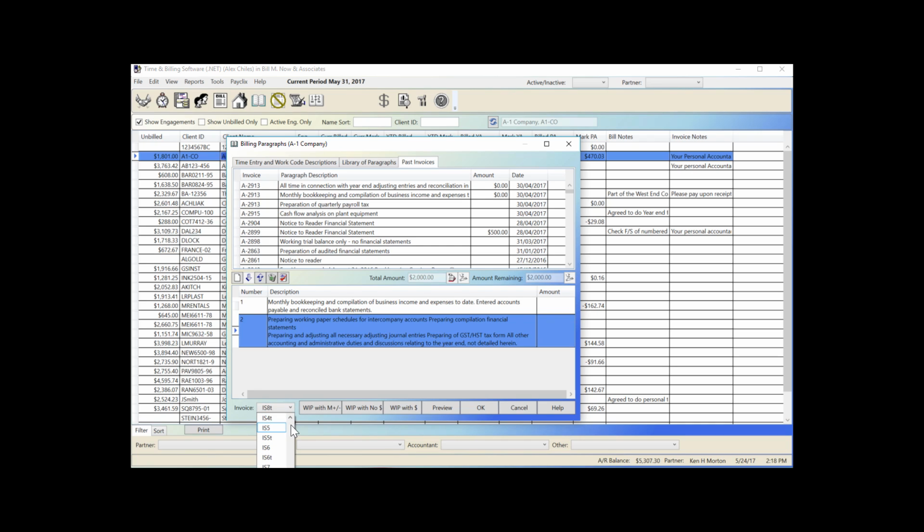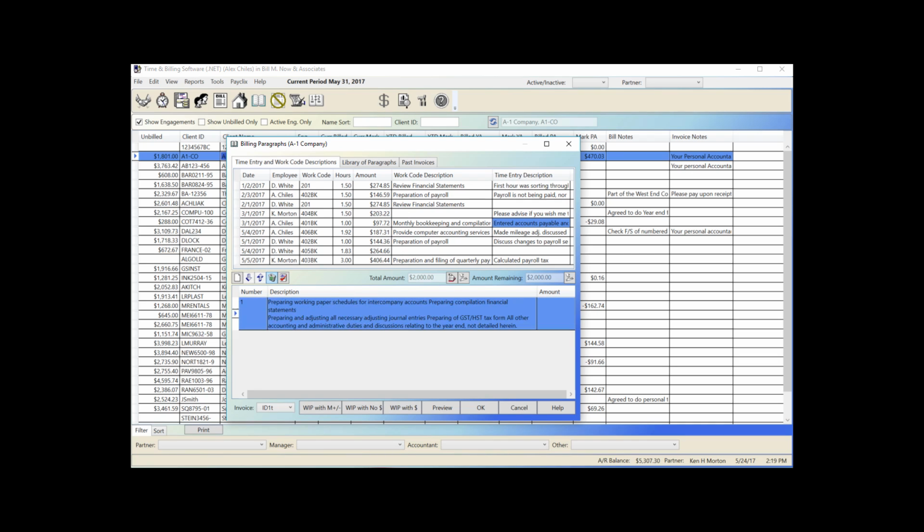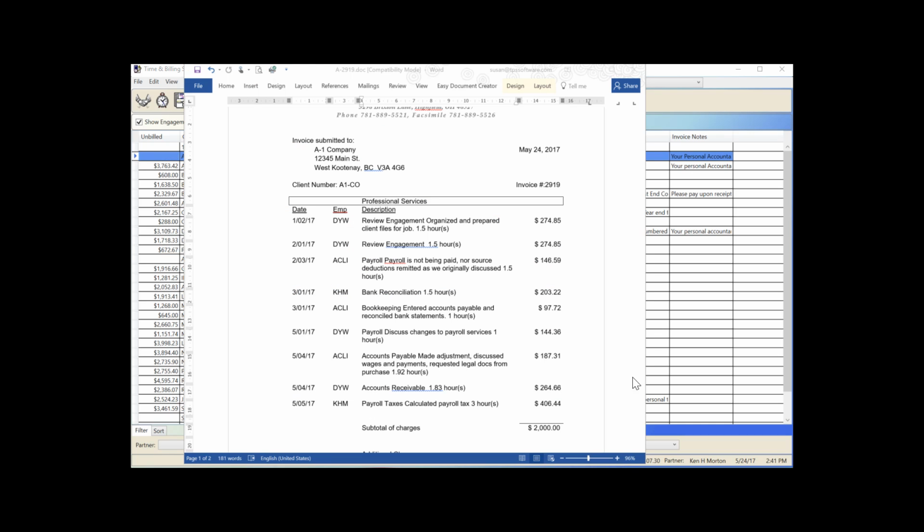I'm first going to choose ID1T. This is a template that we have developed that will merge in information from each of the lines of WIP that were billed. So I'm going to get rid of my paragraphs just to prove to you that no paragraphs that I've assigned are being merged in. It's all coming from the lines of WIP that have been billed. So I'll click Preview, and the template will automatically bring in information from each of these 9 lines of WIP.